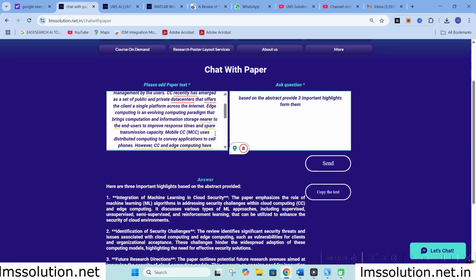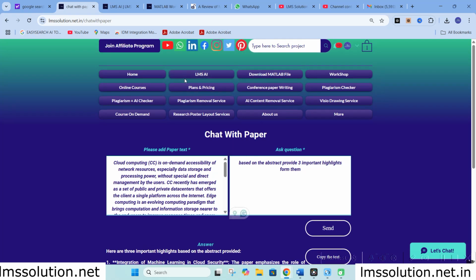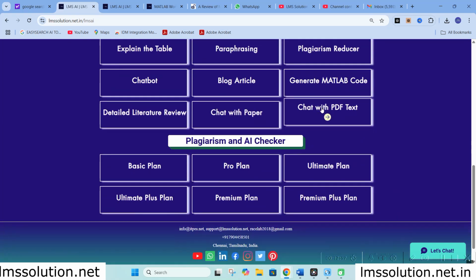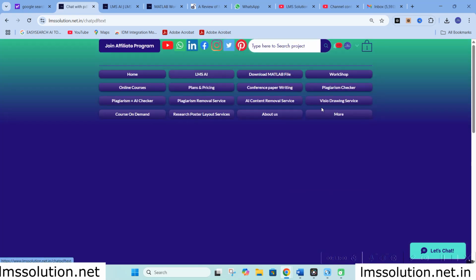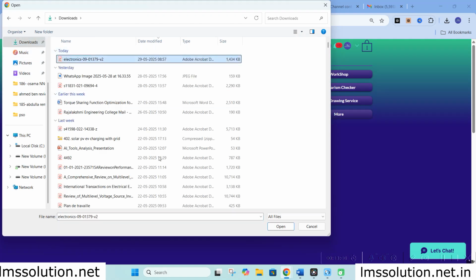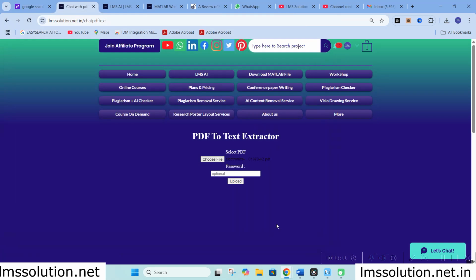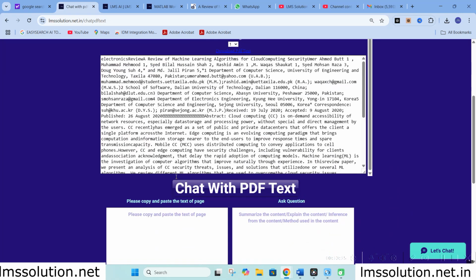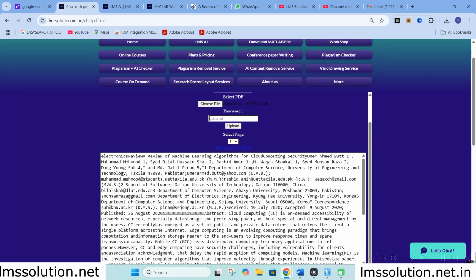The next important template is that, just click on LMS AI again. Here the last template is the chat with PDF template. What you have to do is upload your paper. For that only we have downloaded that 4th reference. So go to downloads, and in this downloads you will find that paper. Just click on the option called upload. Automatically the paper will be generated here.